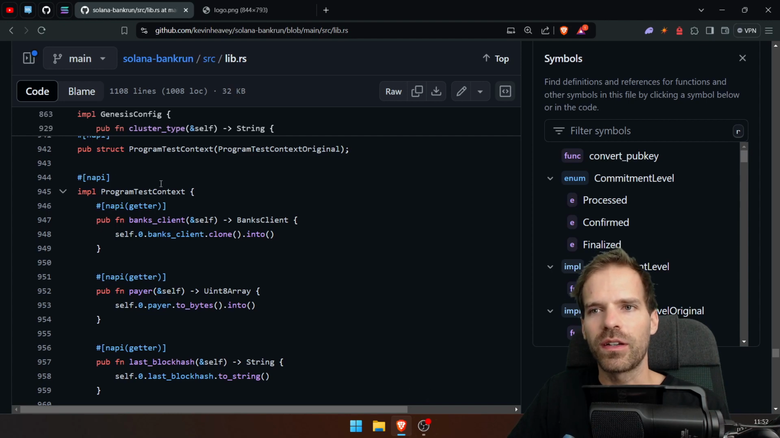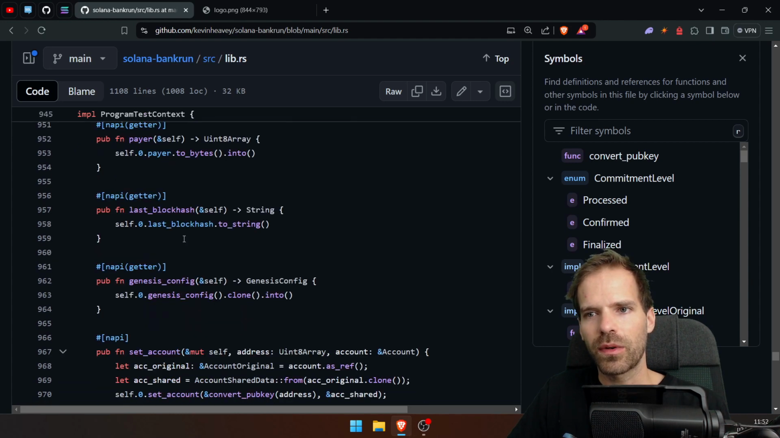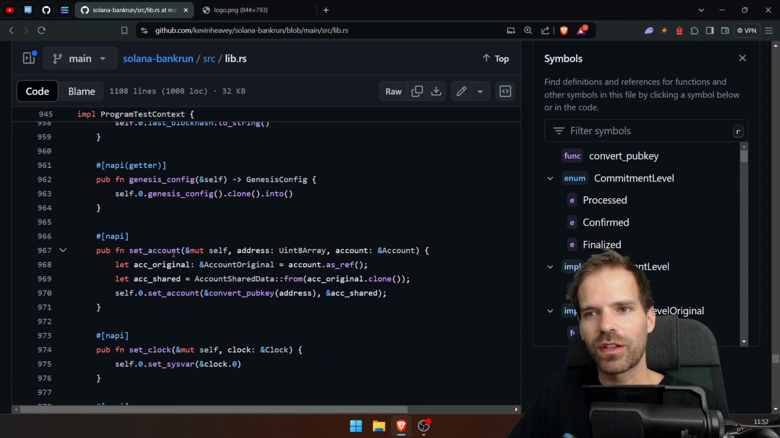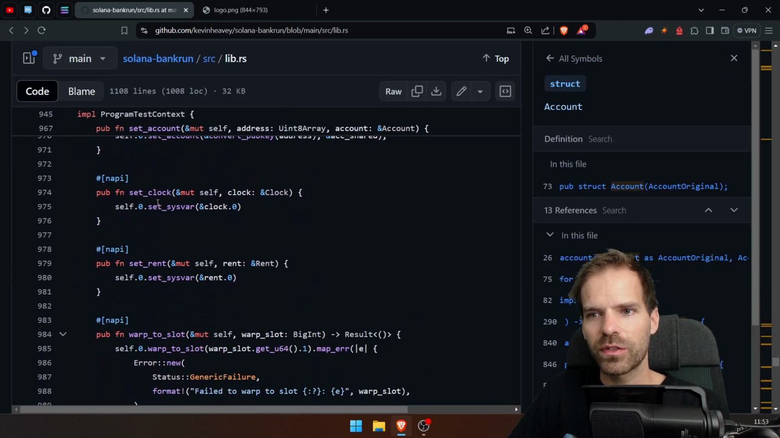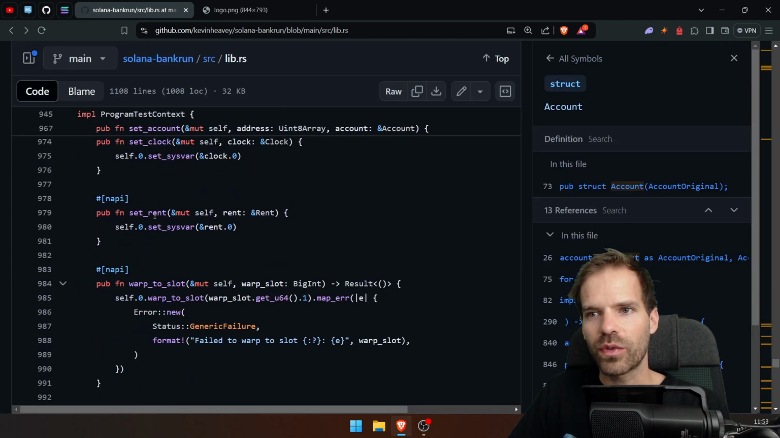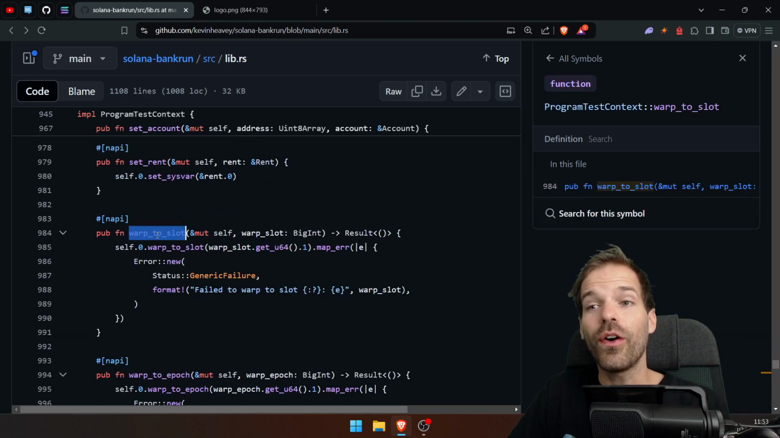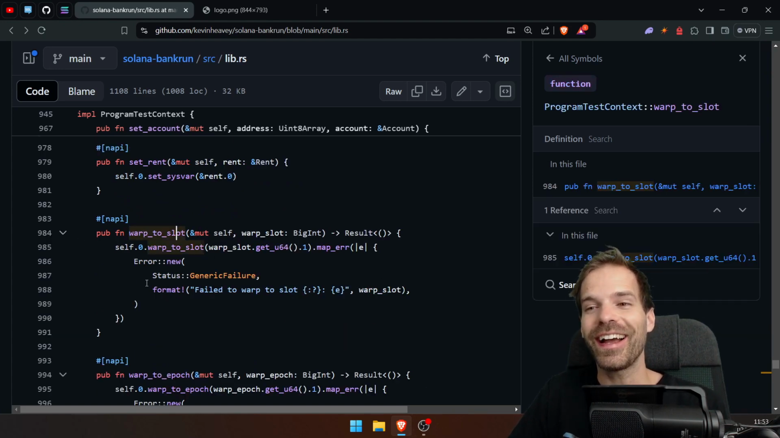Program test context. Here, that's the thing that we get to work with then. It has the banks client, the payer, latest block hash, a genesis config. We can set account even. That's cool. We basically just provide the address and the account, which has those things. Lamports, data, owner, executable. Pretty cool. Set account, set clock, set rent, warp to slot. Oh, that's the time changing.